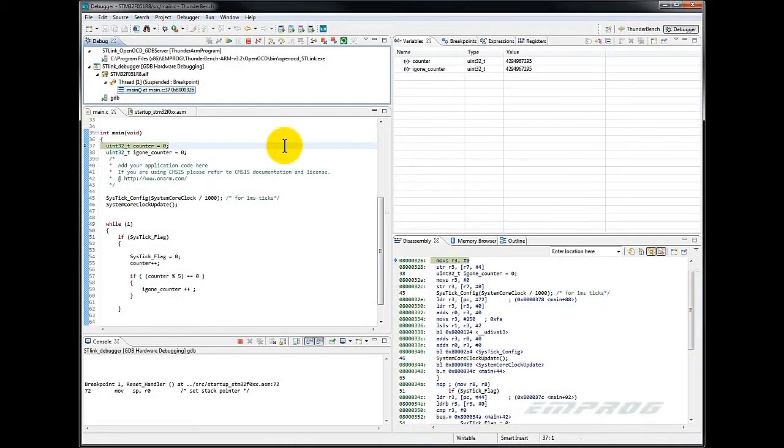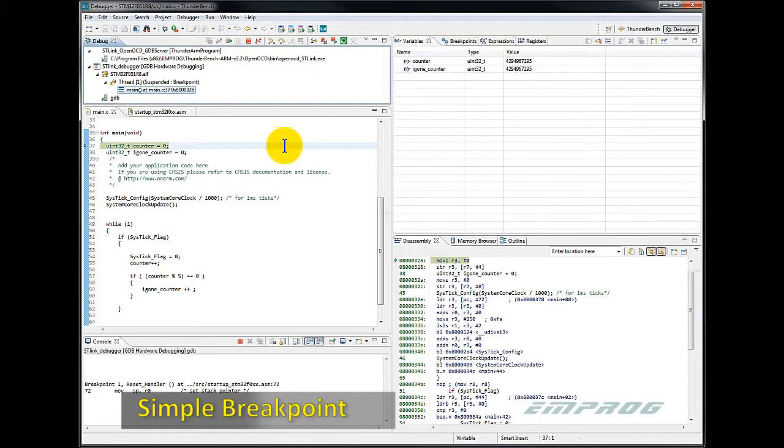In this video, we will talk about simple and complex debugger breakpoints. I am now in a live debugging session connected to an ARM Cortex-M. The local variable we will use to demonstrate the breakpoint is called counter.